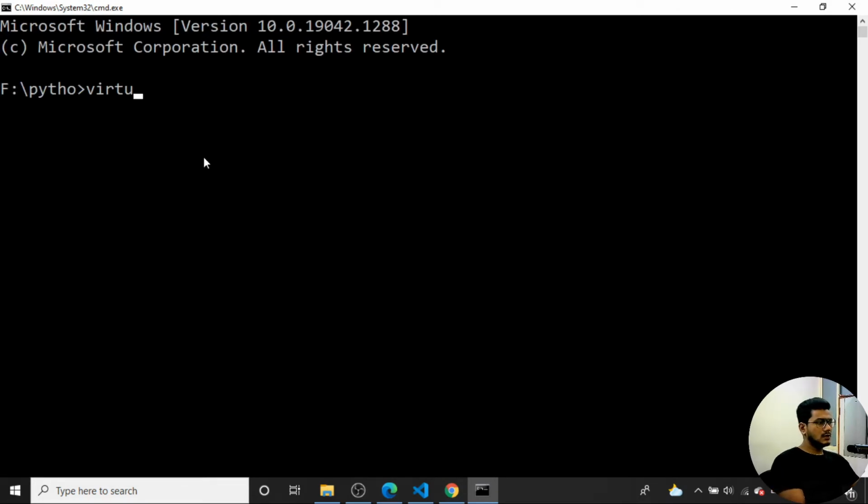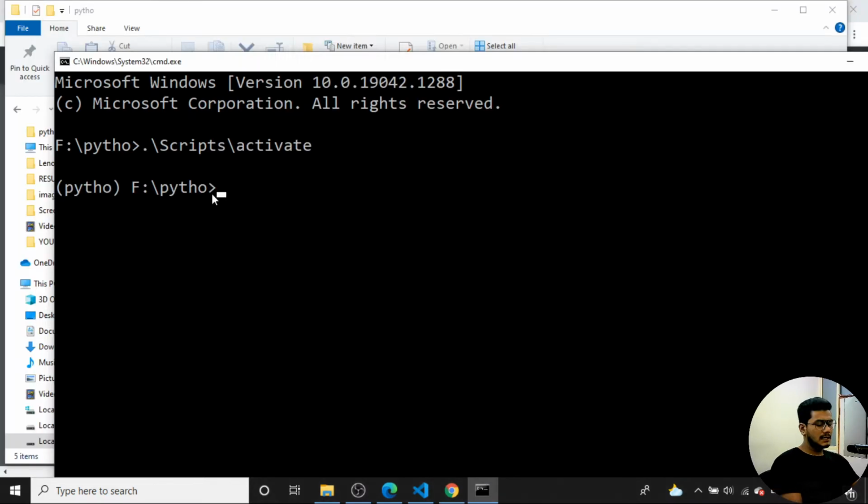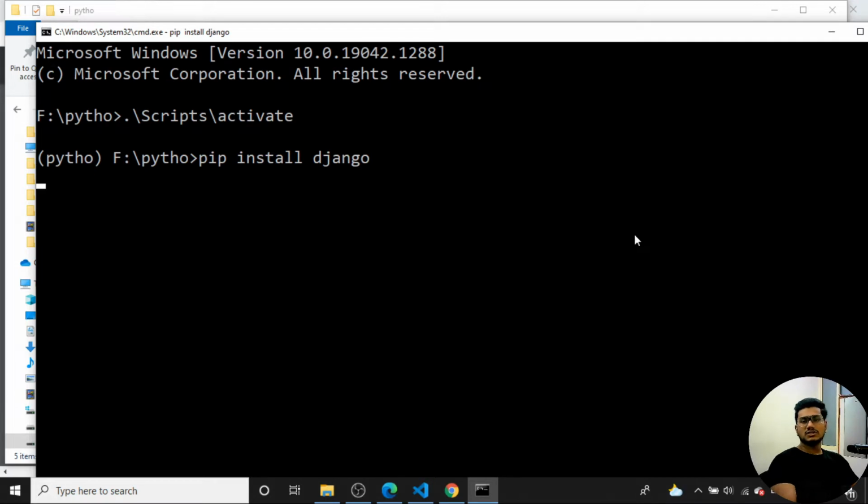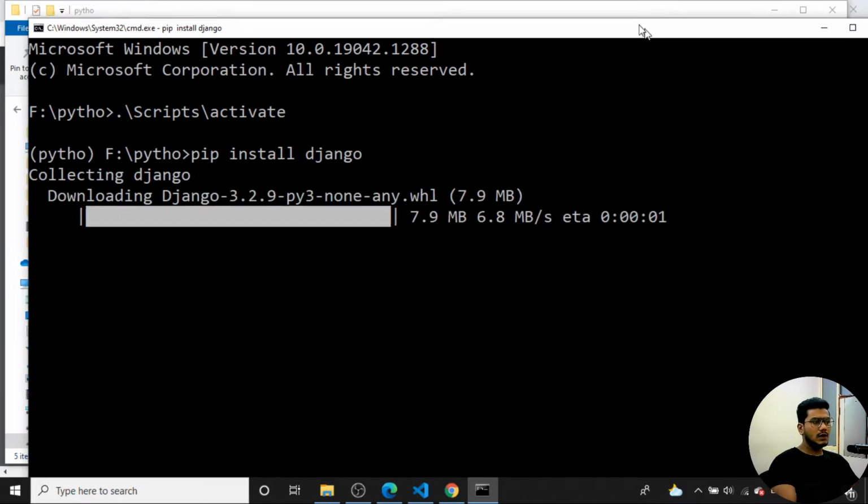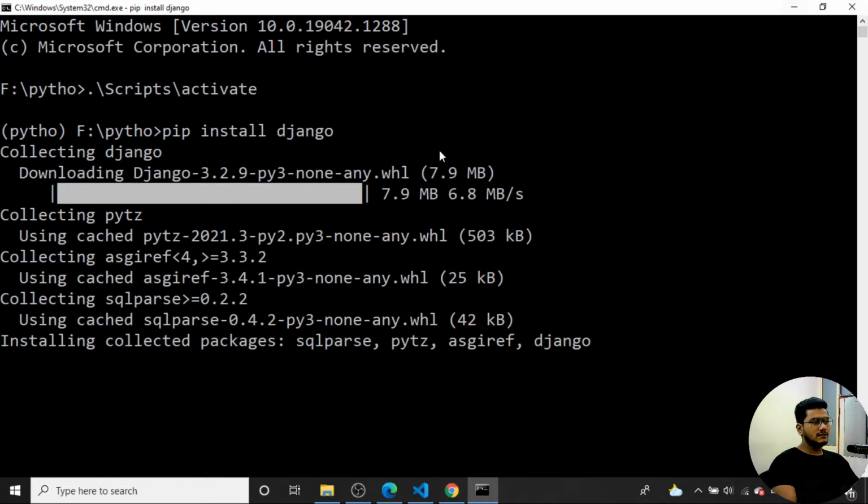I need to type Scripts/activate. I'm activating. Here I'll type pip install Django, so I'm installing the particular Django module. In this way I'm maintaining one particular concept over here. If I install Django here, it will not be related to the one outside, inside my Windows operating system. It is completely a new virtual environment.